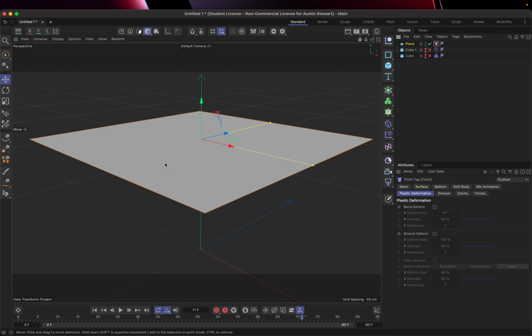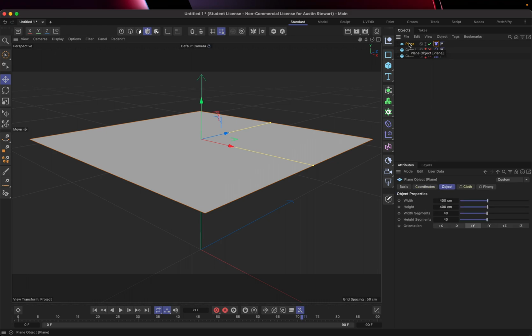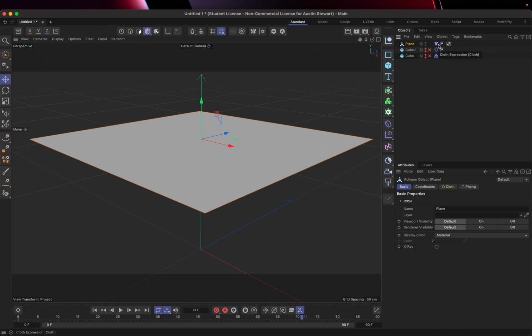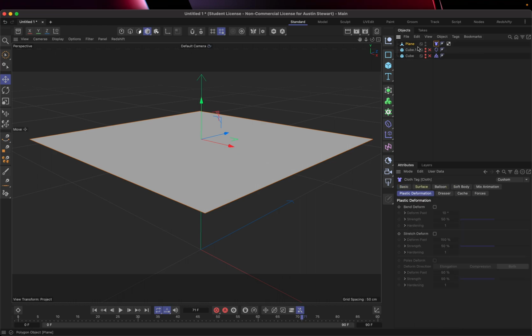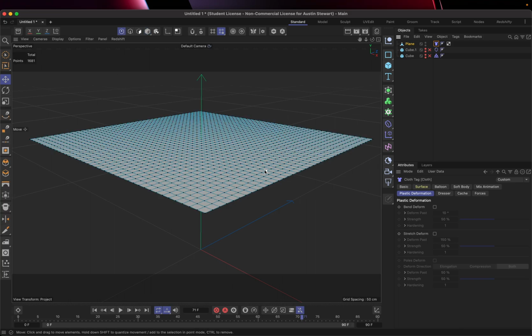One of the other cool things about cloth is you can use the dresser to define points that should essentially be pinned in place. But in order for that to happen, I need to make this plane editable. Currently, it's a primitive, so I can't access the individual points. So I'm going to make this editable. Note that the cloth tag is still there. It hasn't changed. And now I'm going to go to points mode so I can see all of my points.